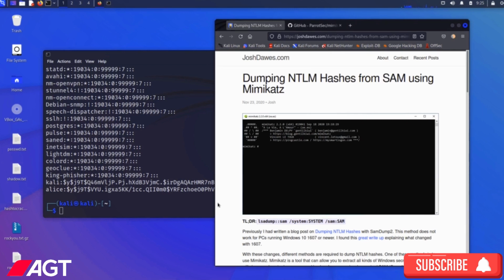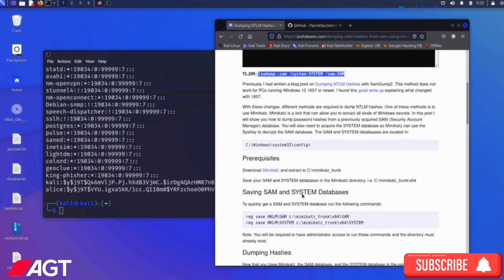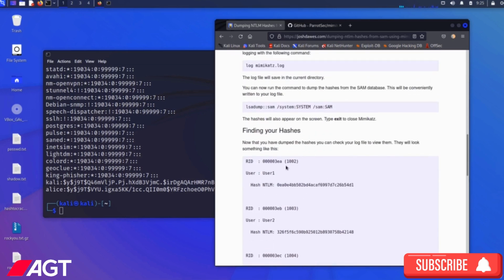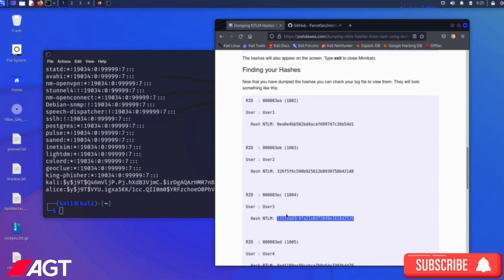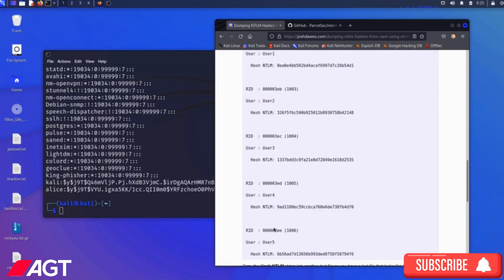And you can find all the hashes on Windows using a tool called mimikatz. Then run this command to dump all the hashes. If I scroll down, you'll see this is the command to type inside mimikatz. And it will dump all the hashes, so all the passwords for the different users. You'll see user, password, user, password, user, password. And all of the passwords are stored as hashes.